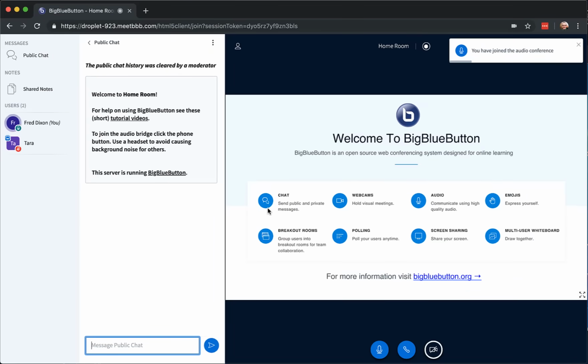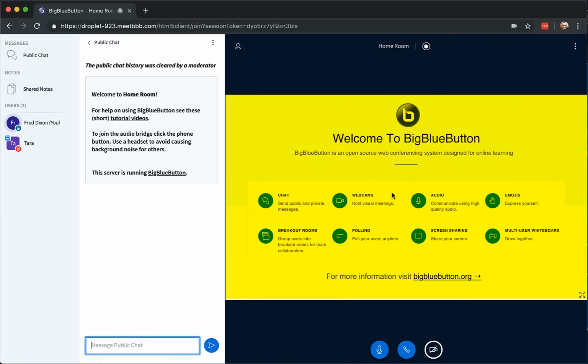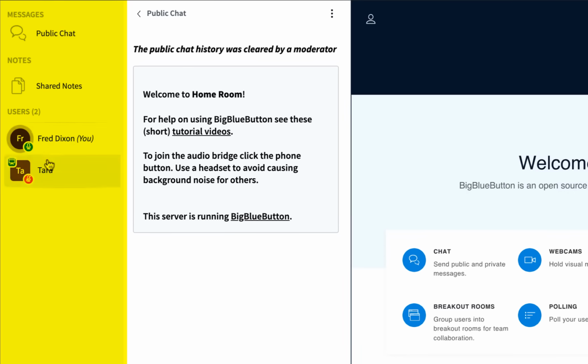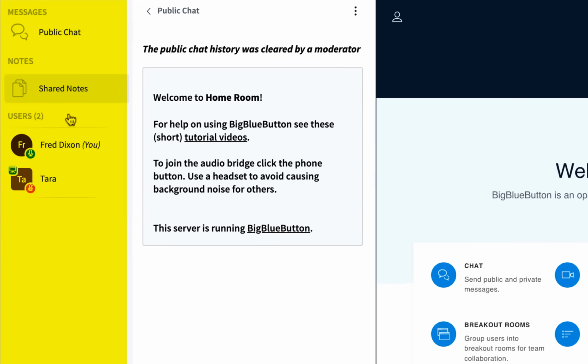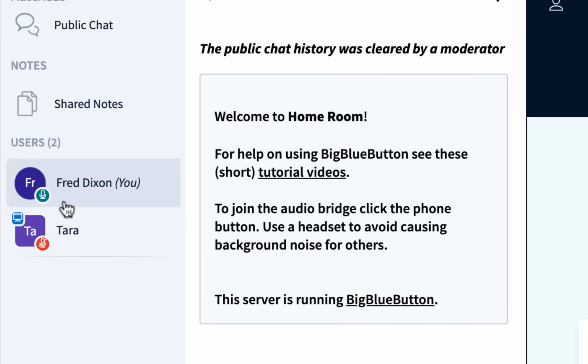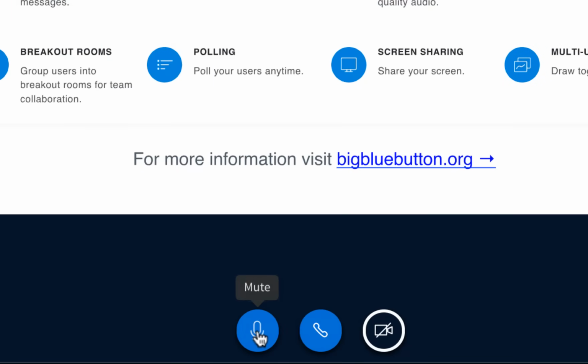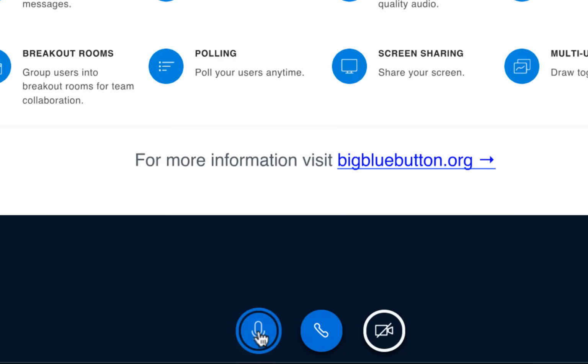You can now see the BigBlueButton client. Here is the presentation area where the instructor will update the slides. This is the chat area. And the left panel here shows you the users list and a couple other options for public chat and shared notes. You can see as I'm talking, my icon is highlighting and I'm currently unmuted. Tara, who is also the presenter, her icon is red, which shows she's muted. If I click the microphone icon here to mute, I can mute and I can unmute myself.